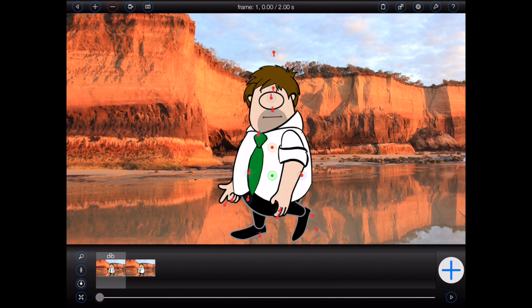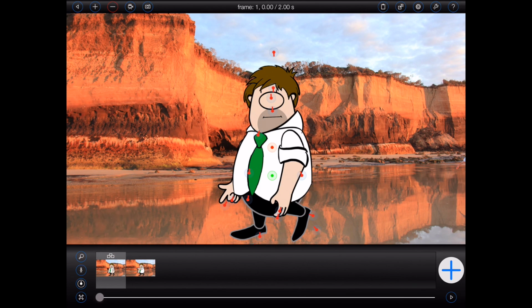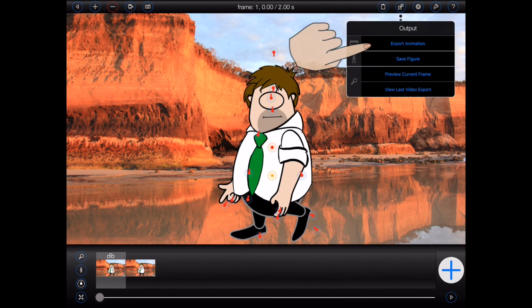Now, whenever a frame has user tweens, an icon, as shown here, will be displayed above its thumbnail image on the Animation Pro film strip. You can tap on the icon to make further changes to the tweens. If you want to remove user tweens from a frame, open the Remove menu at the top of the screen and select User Tweens. For now, I'll finish this tutorial by exporting the animation to see what it looks like.